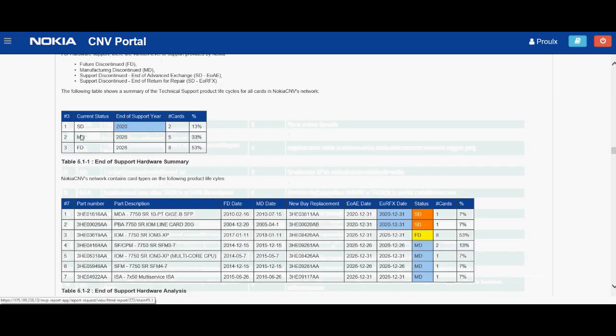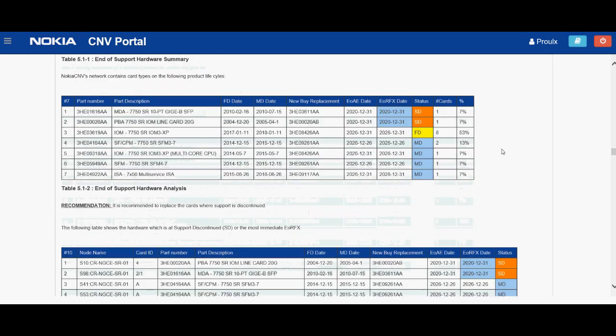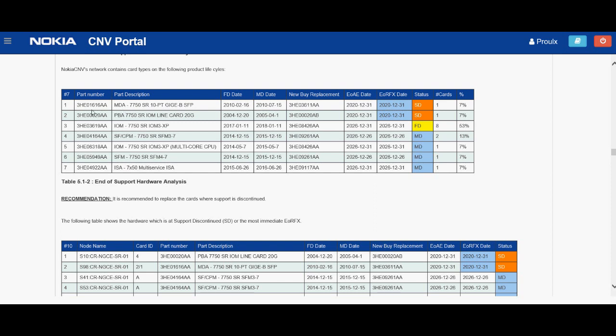If I go to 5.1 section, it describes what it means, the end of support acronyms, and all that stuff. Tells you when it is, the end of support, and then it also tells you the part numbers found in your network, the description, and information if you want to buy a new card, it would be this one, and you want to address what's in orange. So this is very valuable.